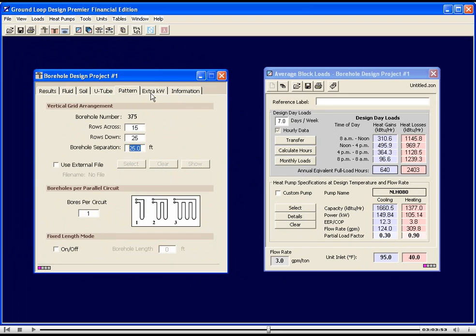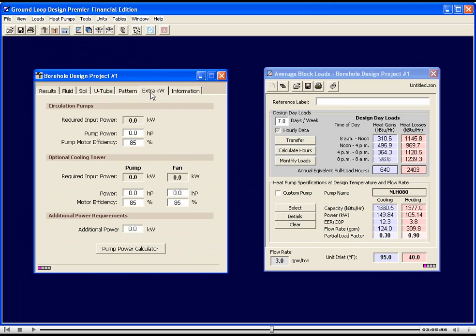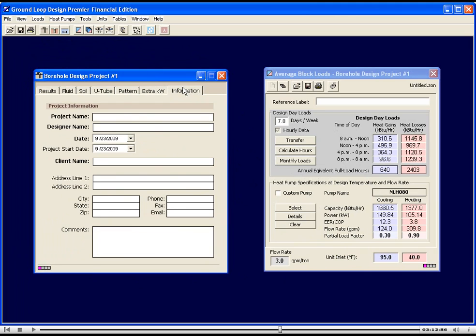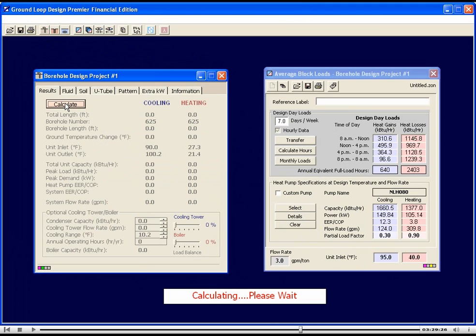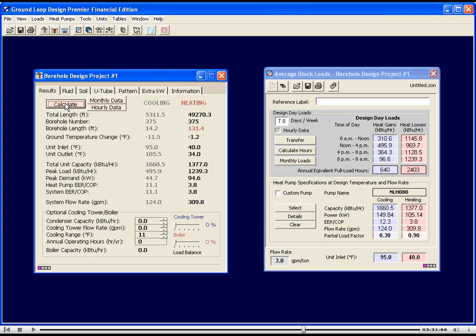Here we can put in extra kilowatt information about circulation pumps, optional cooling towers, etc., once we have it. And here we can put information regarding the project. All this information is included on the reports. We'll go now to the results tab and hit calculate. And we'll see what results we get. We have 375 boreholes. Each one's 131 feet long.